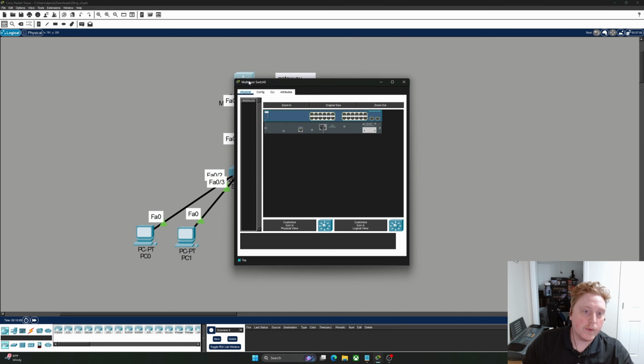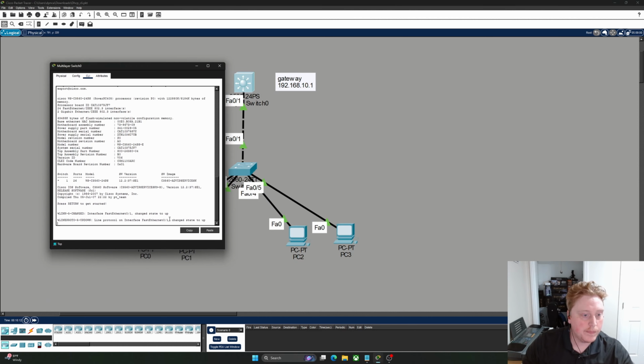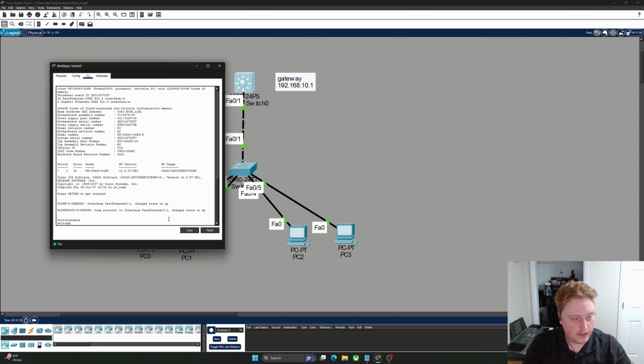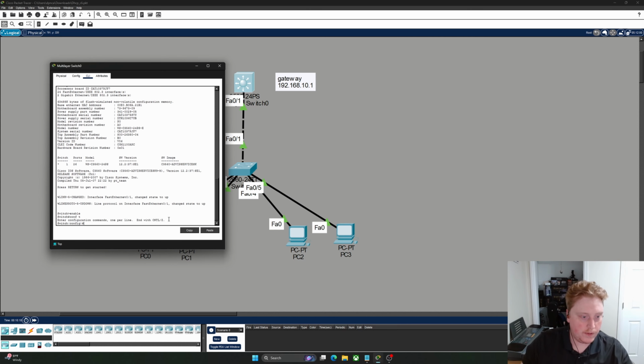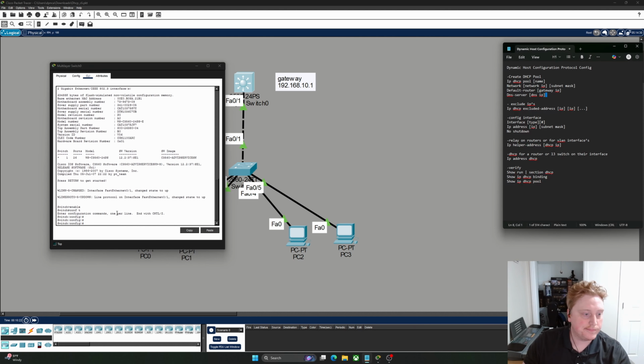So we'll go ahead and open up our switch here, our layer 3 switch. I'm going to go ahead and enable. We'll go to configure terminal and pull up the notes again. Right, so first what we need to do is create that DHCP pool and give it a name, DHCP pool, and we're just going to go ahead and call this network 1.